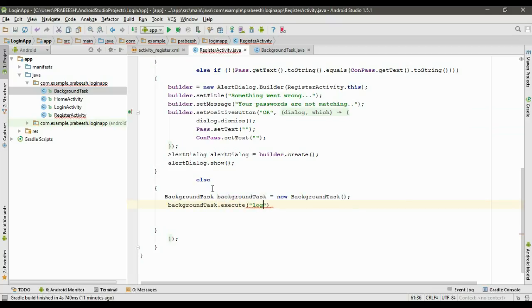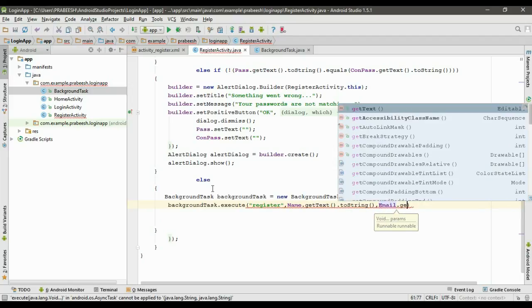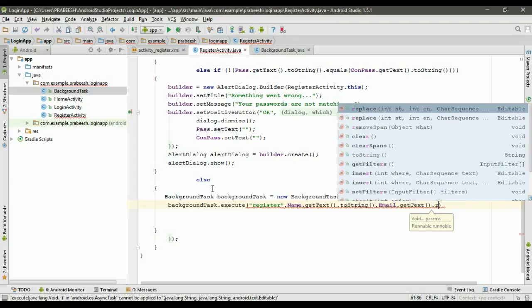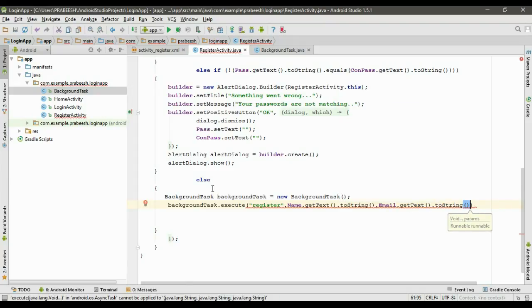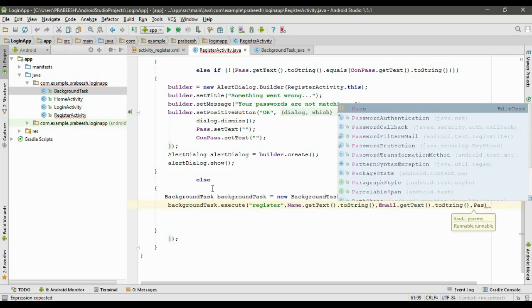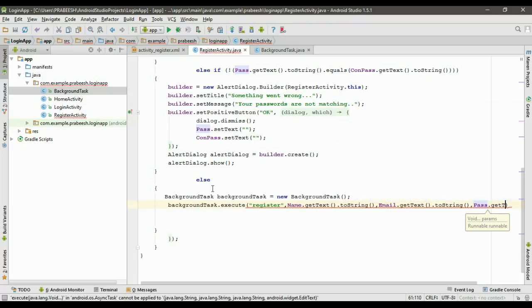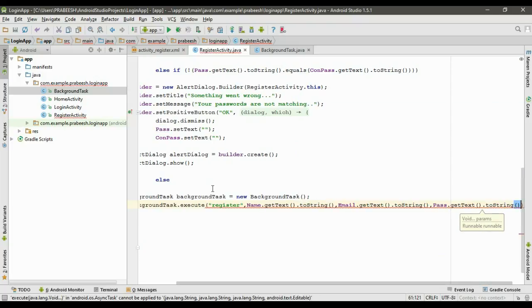Now we need to pass some arguments. So first a simple string value. So here I pass register because this is a registration operation. Now we have to pass the name of the user. So we will get it from the EditText. So name.getText().toString(). Now we have to pass the email. So email.getText().toString(). And finally we have to pass the password of the user. So pass.getText().toString().